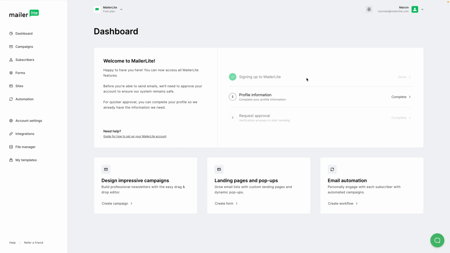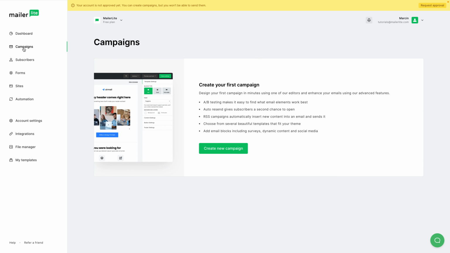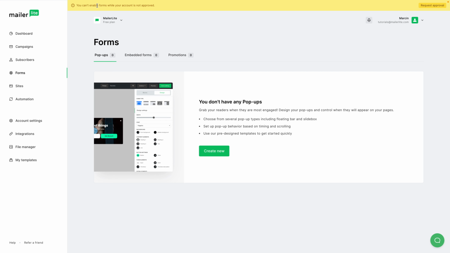This will take you to this page where you can start the approval process by clicking Complete over here, or you can also just start playing around with some of our MailerLite features. Now, if you go to the dashboard here, you'll see this yellow bar on top where it says your account is not approved yet, features are limited. If you go to campaigns, you'll see something similar. You can create campaigns, but you won't be able to send them. Same thing with forms. You can create them, but you can't enable forms while your account is not approved.